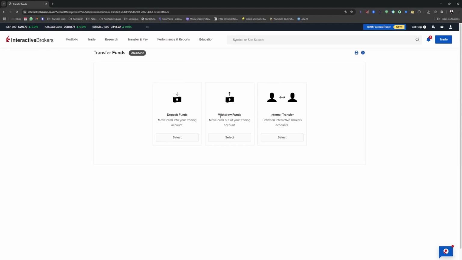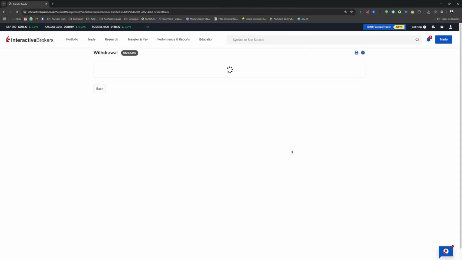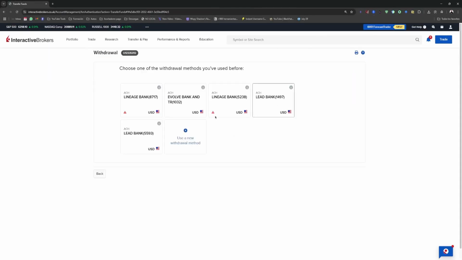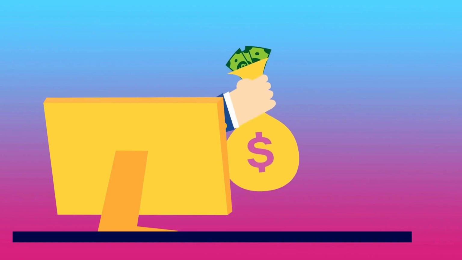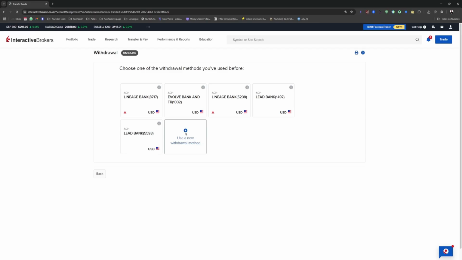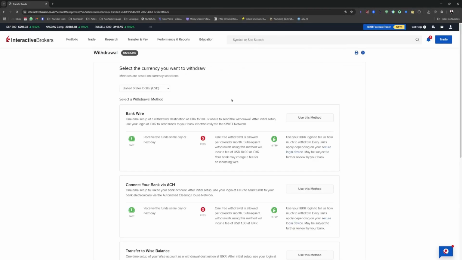Once we're here, we're going to choose where it says withdraw funds, this option that appears over here, and we click select. Now, once we click on this option, the withdrawal methods I already have saved will appear here. But if this is your first time withdrawing, then you need to click on use a new withdrawal method.